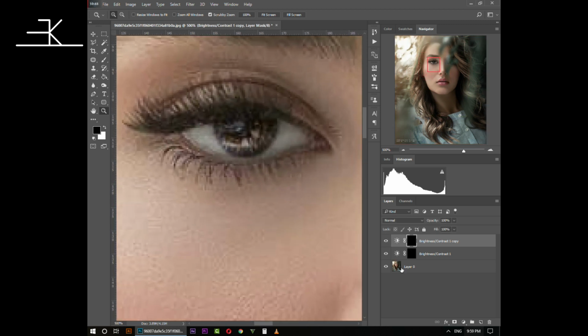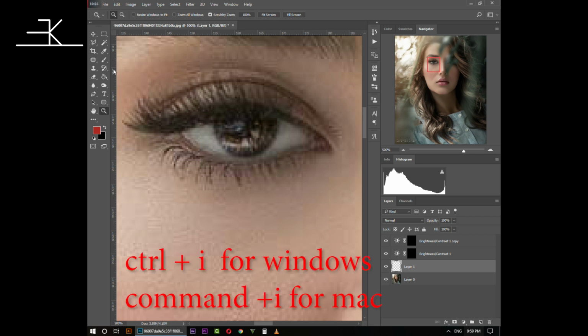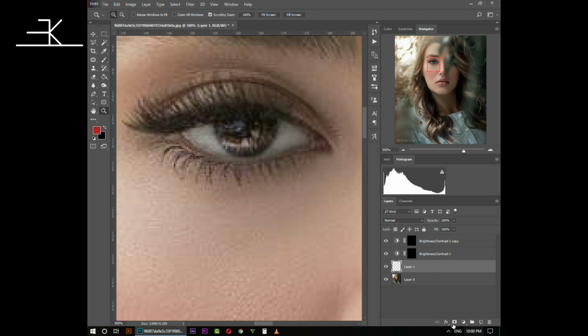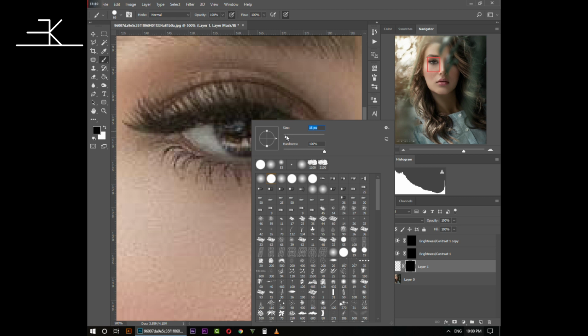Now let's add another effect. Any eye in the world reflects light. Now we will create it to make it more shining. Add a new layer and invert the layer mask as we did. Start drawing using the brush tool and the white color.